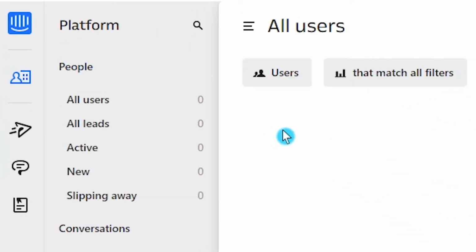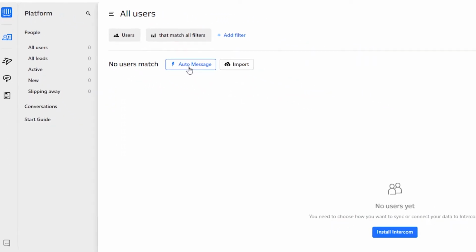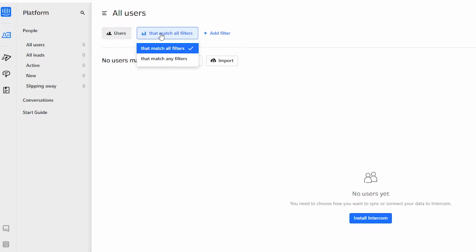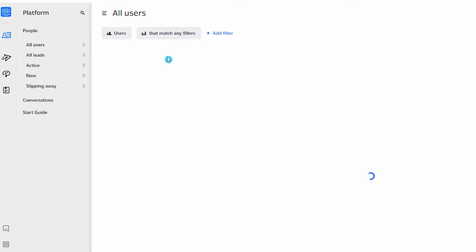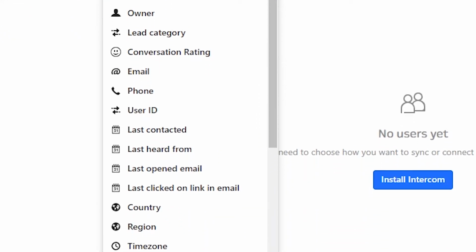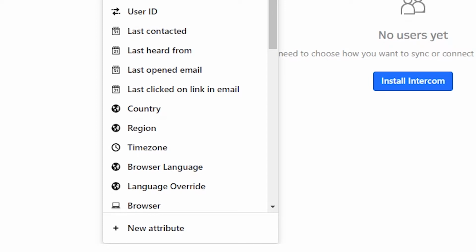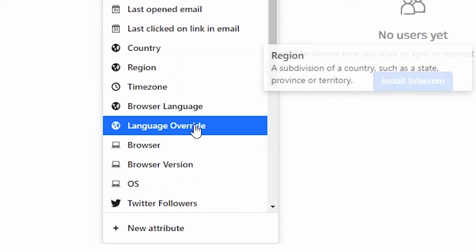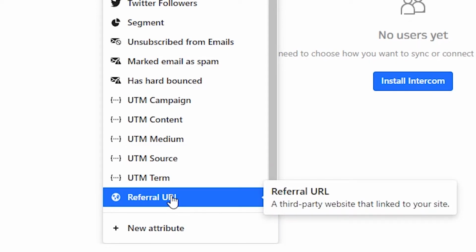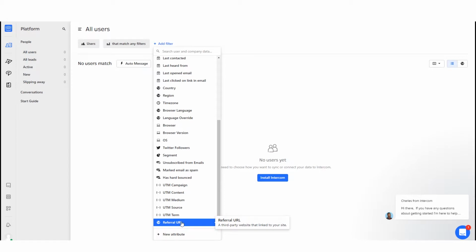Under People, we can immediately customize the display, looking at either users or leads, by setting filters. And they have a ton of filters to be able to browse your contacts. They even have a referral URL filter that will allow you to view contacts generated through specific sources. I can already see this being extremely helpful when wanting to check on analytics for conversion rates for any marketing campaign that you may have. This is already a very promising sign for the potential of this platform.